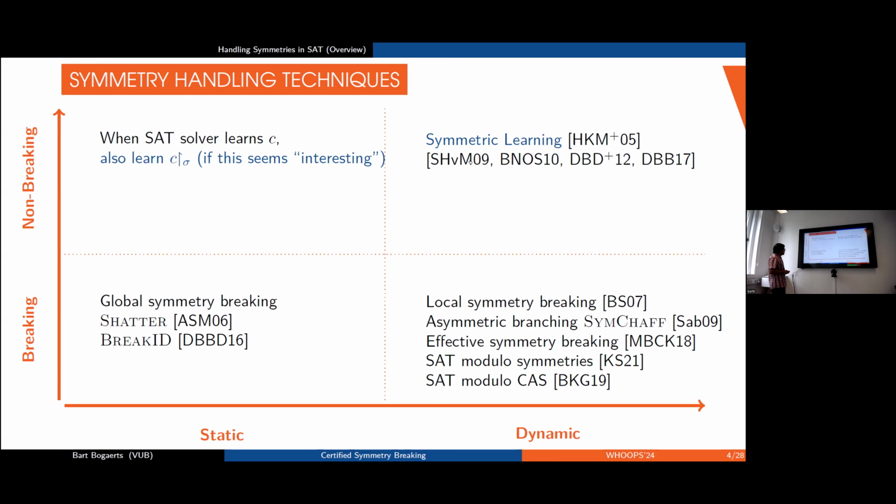And then there's more dynamic work, dynamic non-breaking. There are lots of different techniques here, but actually all of them are variants of symmetric learning, or can be viewed as symmetric learning. The idea is that once you have learned a clause, so your formula entails a certain clause, then it also entails a symmetric clause, because your formula was symmetric. So if it implies something, then it also implies a symmetric variant. Whenever your subsolver is learning new clauses, you might just add all the symmetric versions of it.